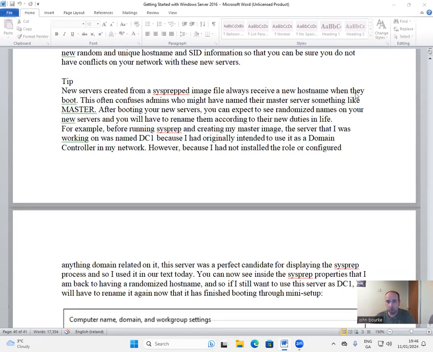Tip: new servers created from a sysprep image file will always receive a new host name when they boot. This often confuses admins who might have named their master server something like master. After booting your new servers, you can expect to see randomized host names on your new servers, and you will have to rename them according to their new duties in life.